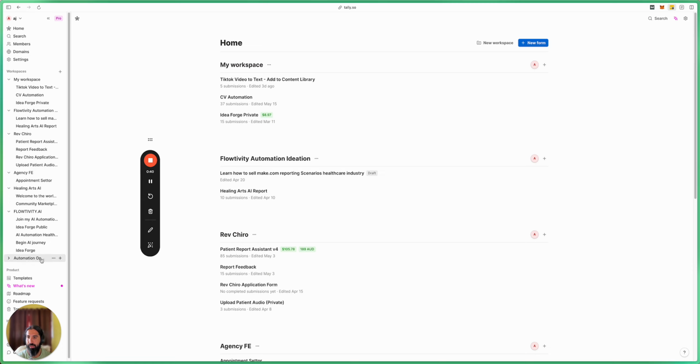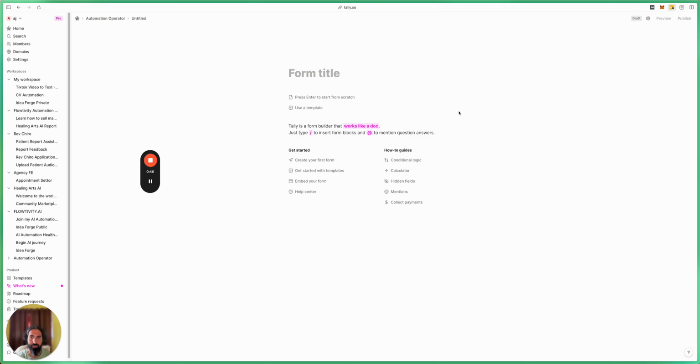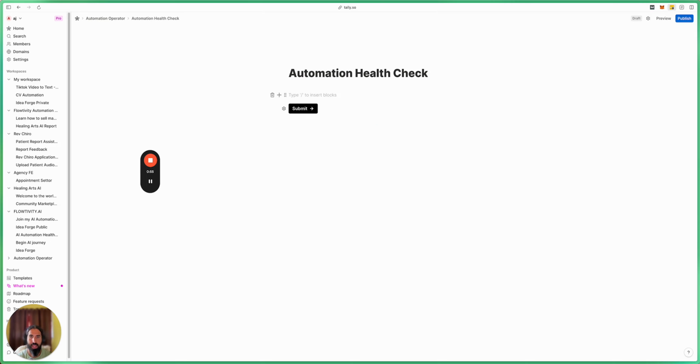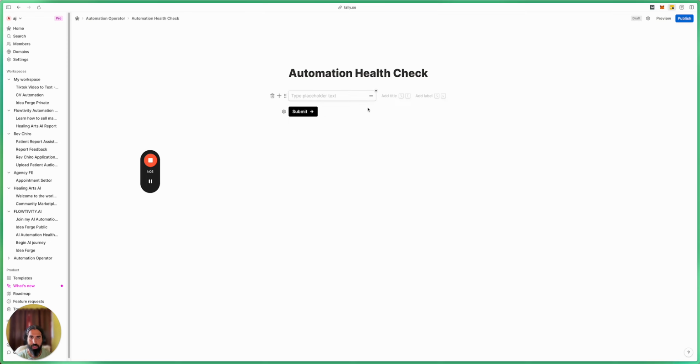I've already created a space. And then we're going to create a new form. So let's just create a new form. And we're just going to call this automation health check, right? Hit enter. And the way Tally works is you can just insert blocks. And we're just going to insert a short answer. And then we can add the title.